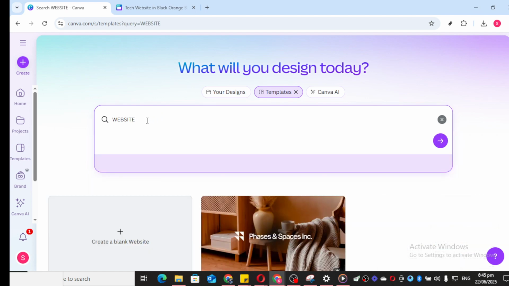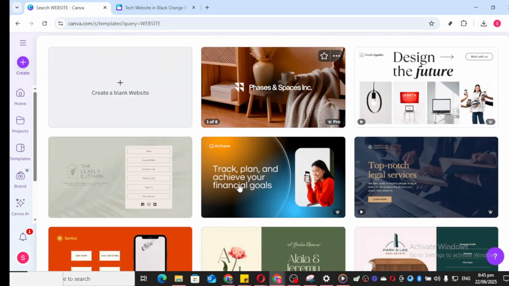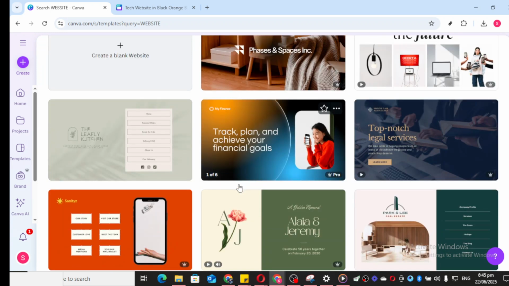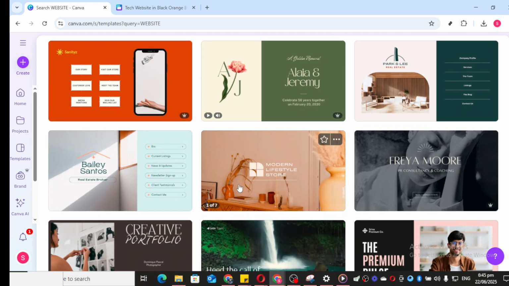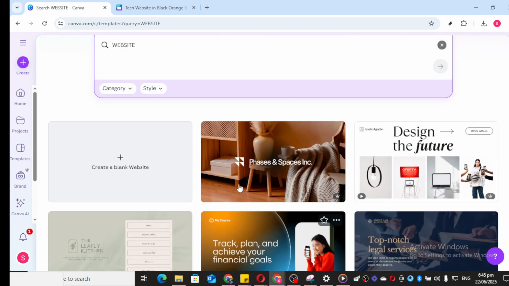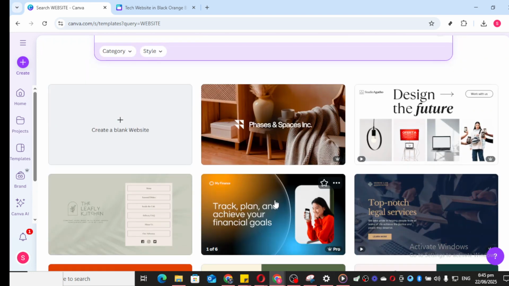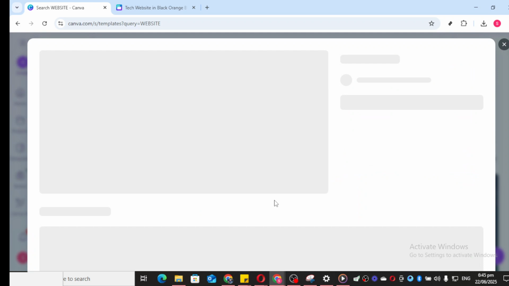As you search, you'll be presented with an array of beautifully designed templates. Whether you're looking for something minimalist, vibrant, or professional, there's an option for every taste and purpose. Feel free to browse through these templates and choose the one that speaks to your style and needs. Once you've spotted the perfect fit, go ahead and select it.